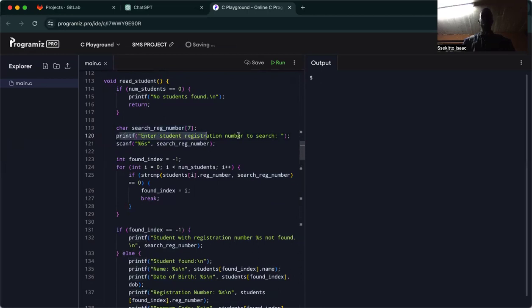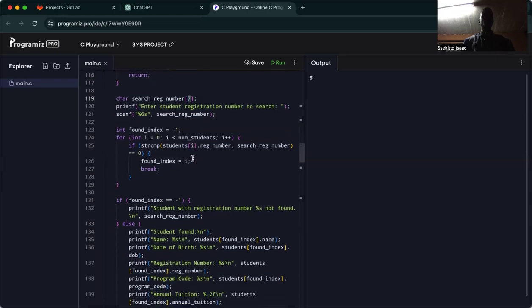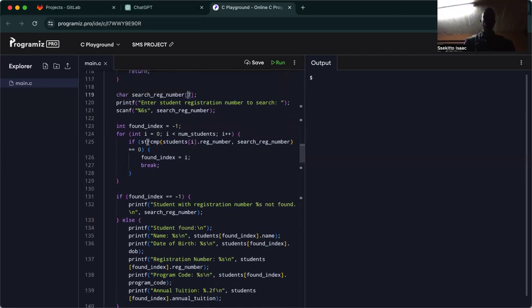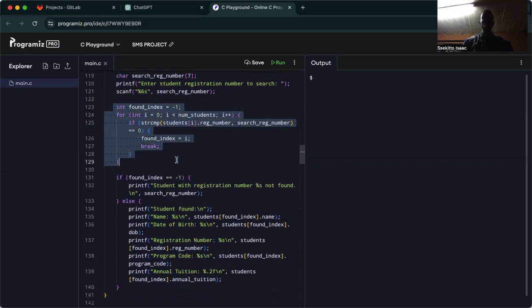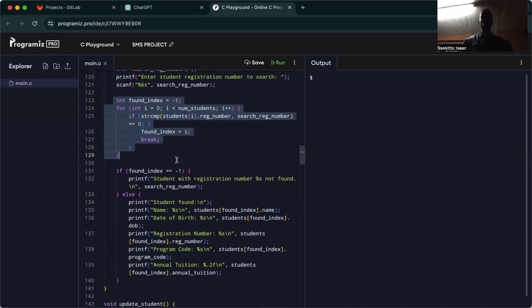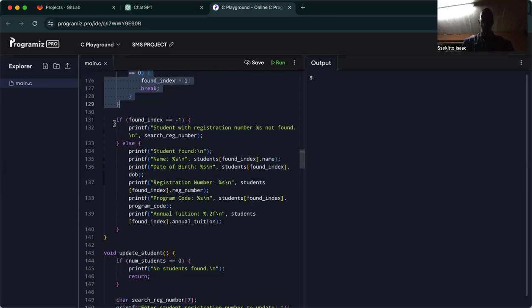Here it tells us to enter the registration number, and this registration number shouldn't exceed size 7. Sorry, size 7. And here we have a for loop that checks these students, and it will help us read and check to see if there is a student or not, right? So it will check and display the student records that are there.